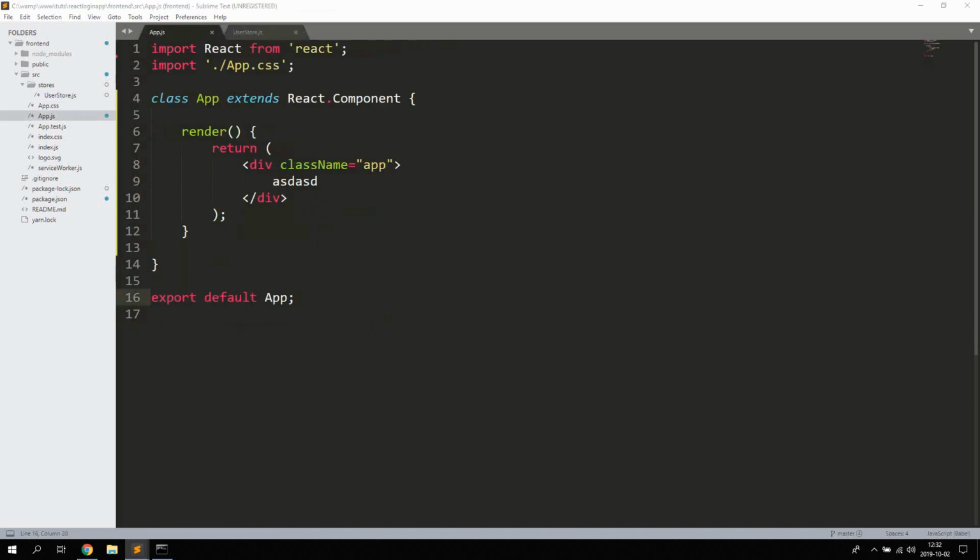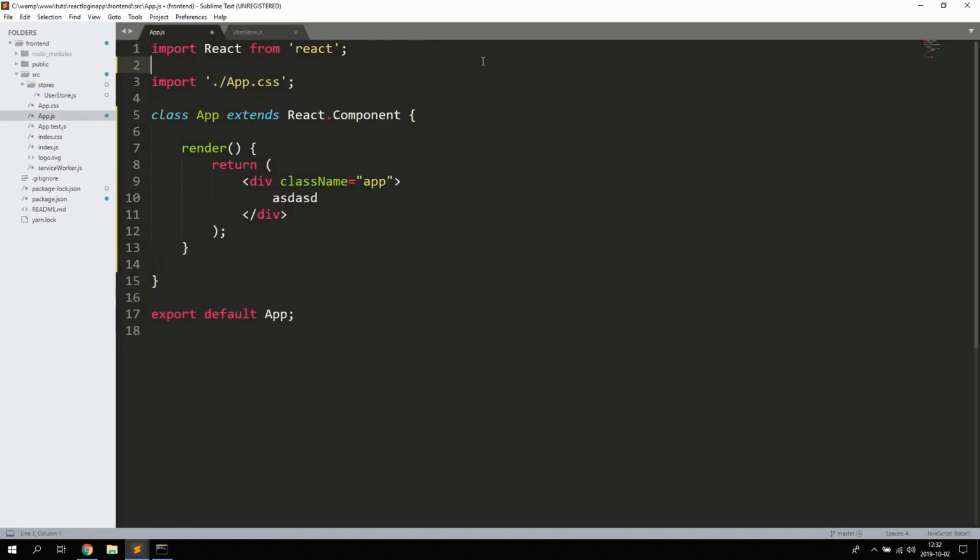Let's go ahead and open up app.js and import the user store. Yes, so we have it available. We're not gonna use it quite yet, but we will use it later. Stores/UserStore.